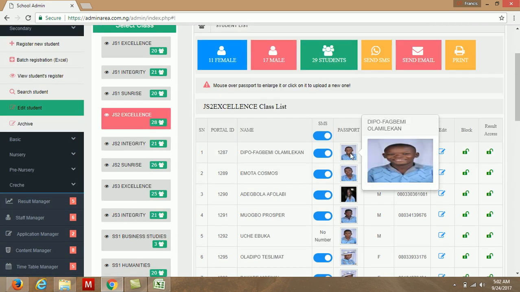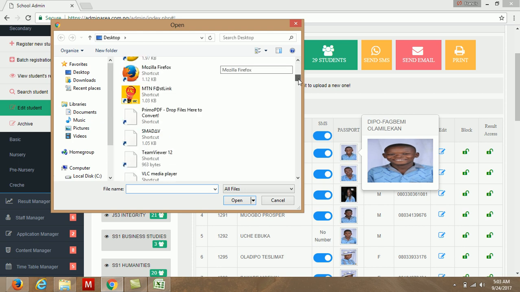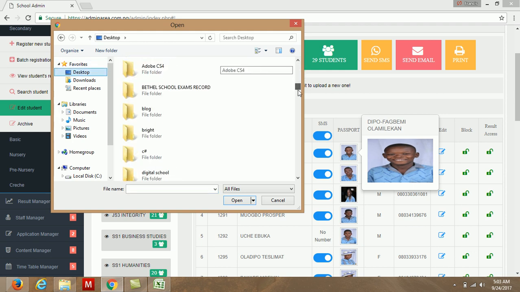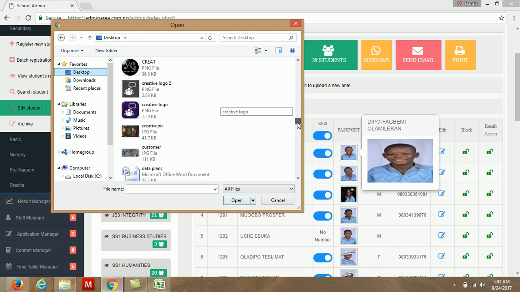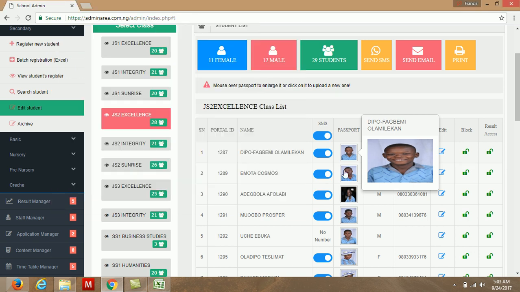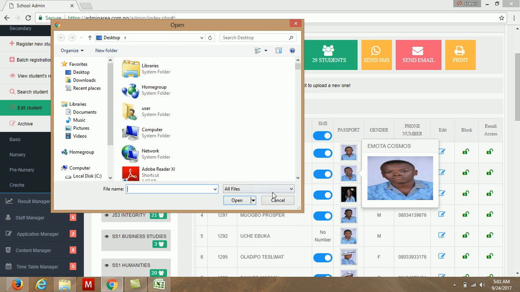Then the passport of the child. It's very important that you always upload the passport of your children for easy identification. Also, the passport will be displayed on the results. So each passport you click, if you feel you want to change the passport, you click and you select the picture that is for that particular student. Whatever picture you select will be uploaded into that location. So by clicking the passport, it allows you to make change to the picture.